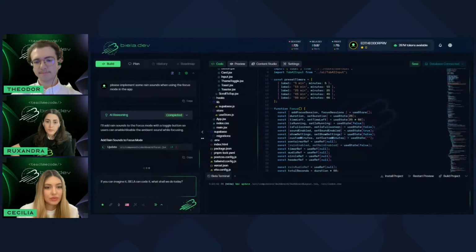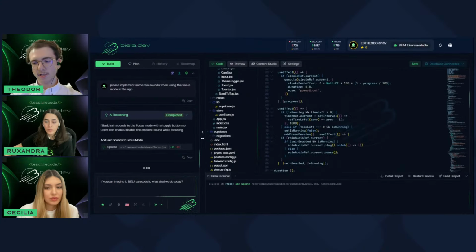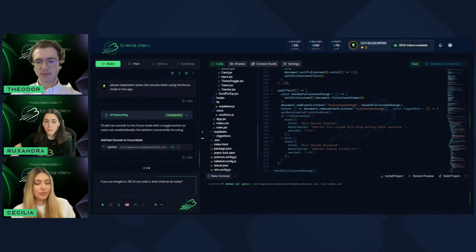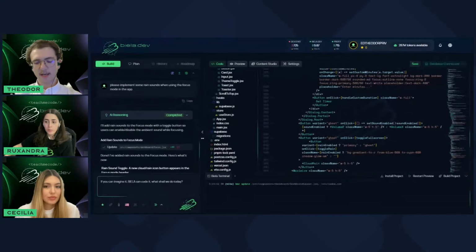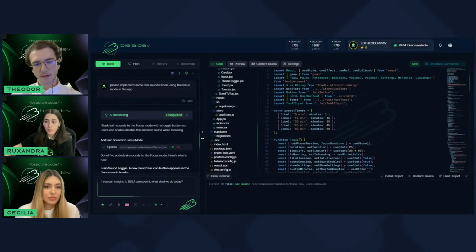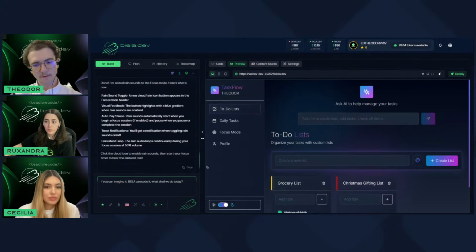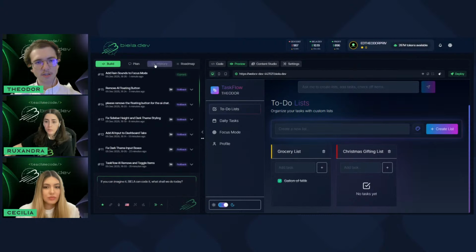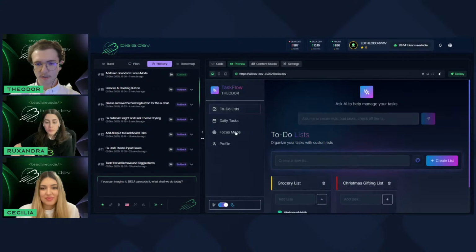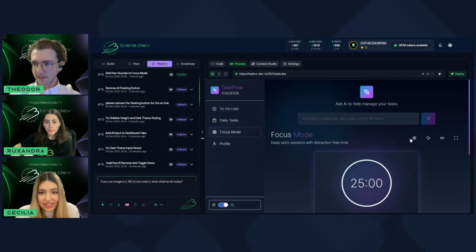So let's say we implement this recording feature and it doesn't work out as well as we wanted, and we just want to get rid of it. Instead of asking Biela to remove this feature, we can simply go to the history tab right here and roll back to the previous step. Exactly. Yep. So let's check the focus mode for now, and we have the music on.